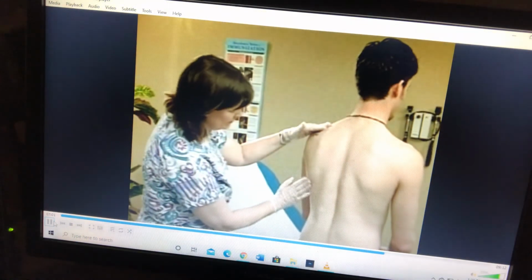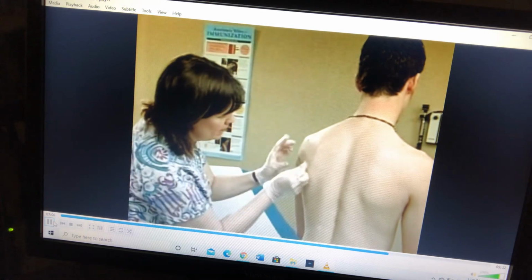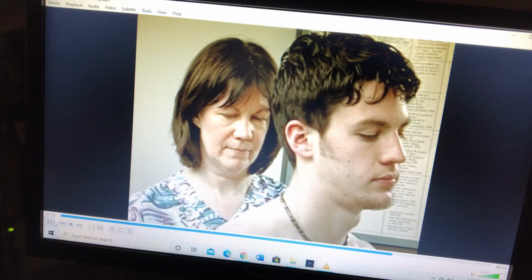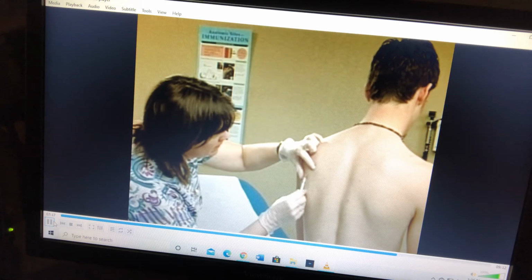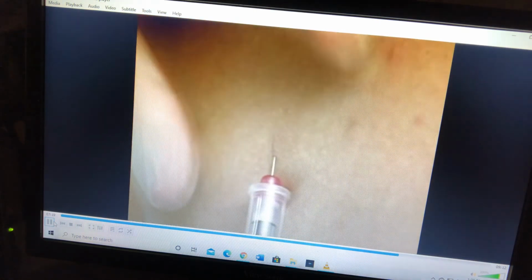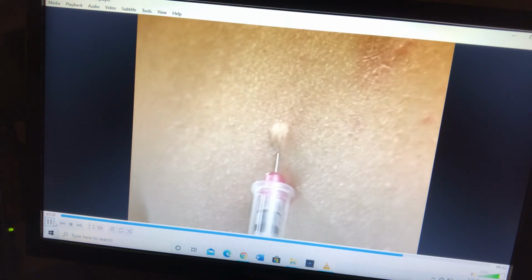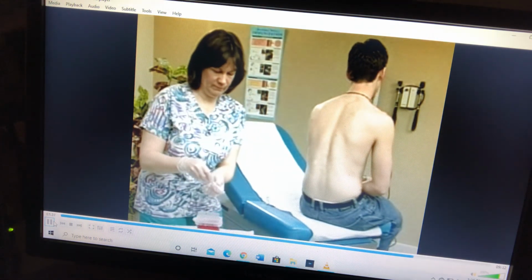Locate the scapular area. Choose the injection site. Clean the site. When the site is dry, stretch the skin taut. Insert the needle. Stabilize the syringe. Inject the medication. Withdraw the needle. Blot gently with a cotton ball if necessary. And dispose of the safety needle and syringe.